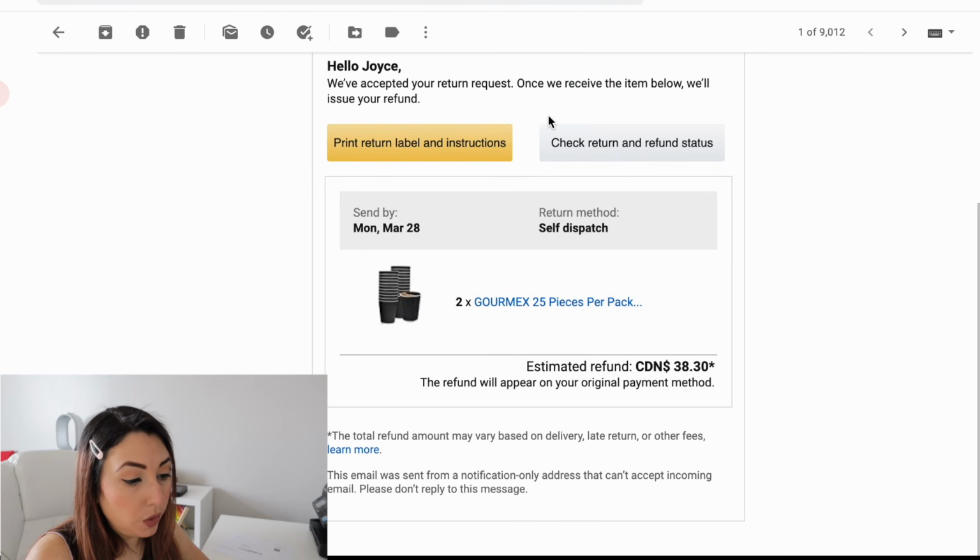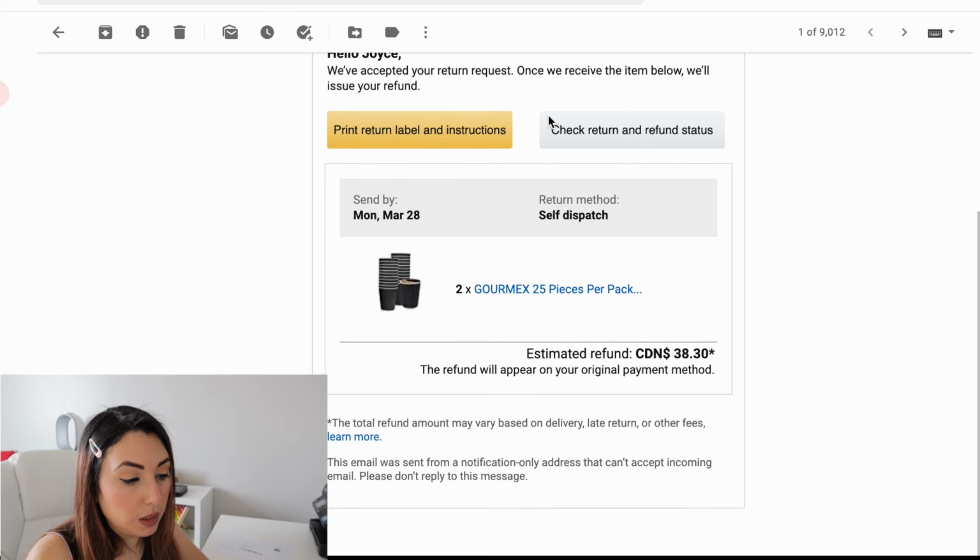And also, I have received an email. I have it right here. Hello Joyce, we've accepted your return request. Once we receive the item below, we'll issue your refund. And it also has the button to print the return label and instructions, and also check return and refund status. Let's go and put the label on the box. The code, and this goes inside the box, okay? Now let's go to my box.